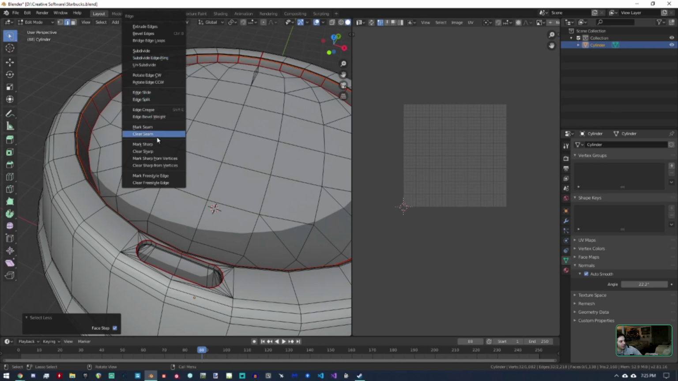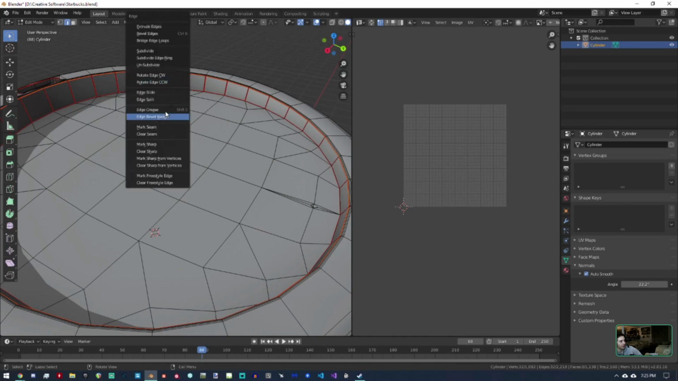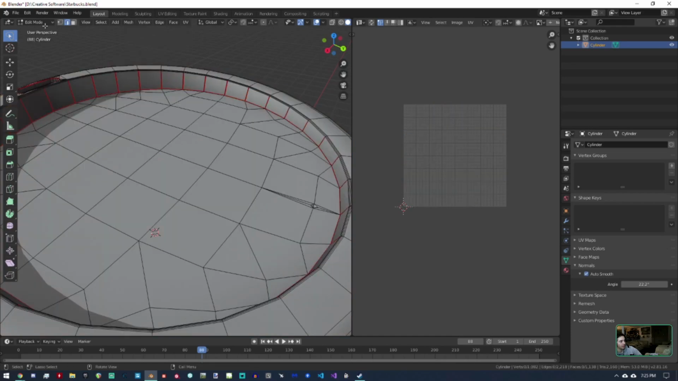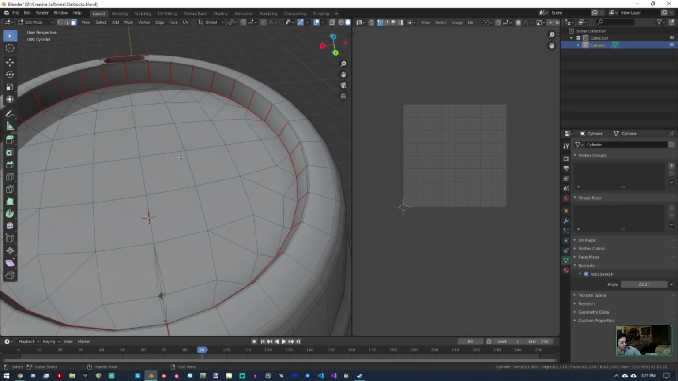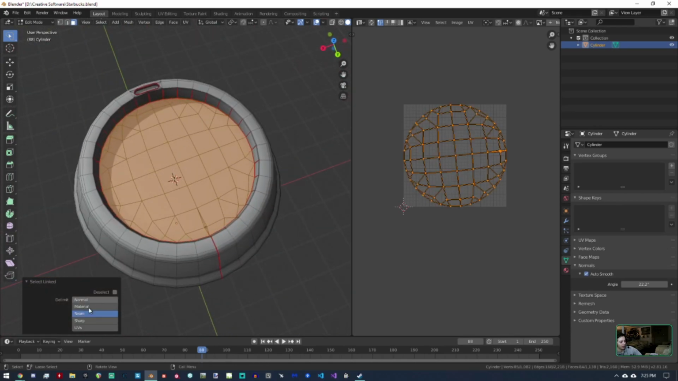Clear seam. We'll just do this for now. Clear seam, and so now, oh, that didn't quite do it. Clear seam. There we go. That did it. So if I select this, I just was able to select that entire surface very quickly. How did I do that?